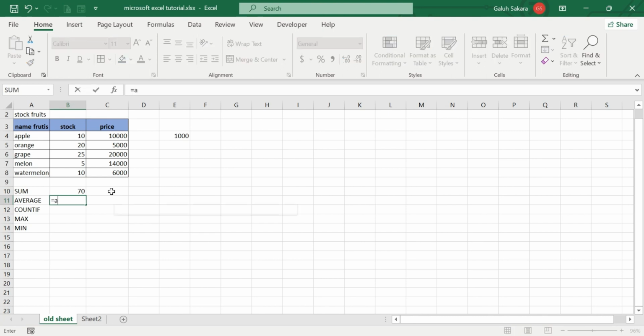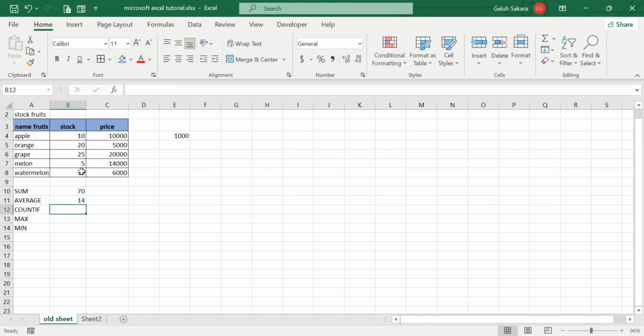And average. Okay, average, so we need to know about the mid value. Equal sign, average, and then the method will be the same as the sum. Without typing one by one, you need to drag down, then average, open the brackets, plug all the data that you want to count or to process, and then close the brackets and enter. The average of this data should be 14. The stocks from all of the fruits would be 14.